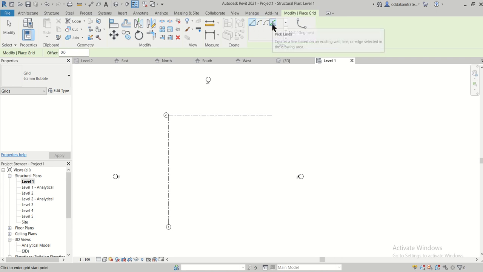Now let's take the pick lines option, and after that I'll pick. Suppose I want spans of 3 meters, and I'll just enter 3000 because I want 3 meters.